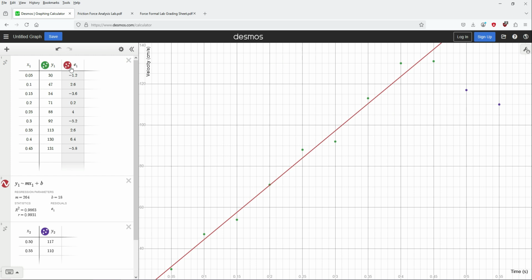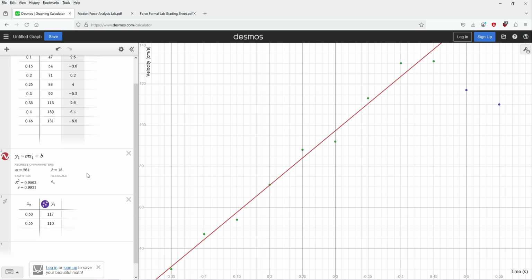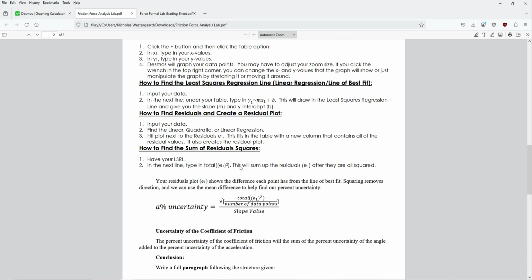So you don't actually need to plot your residuals data. I'm not going to. It's not a requirement. But that's what these values are. Now, we can find our uncertainties by manipulating these values. And the function that you'll use is right here.